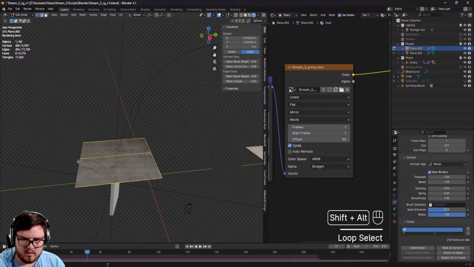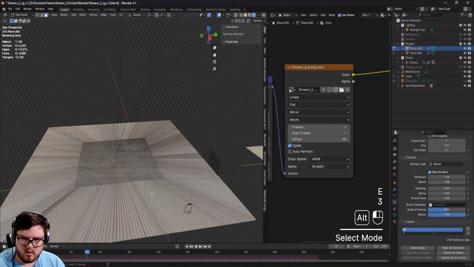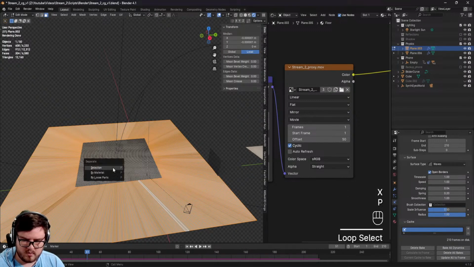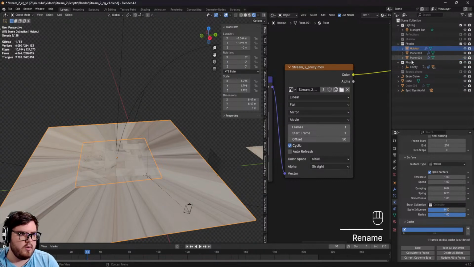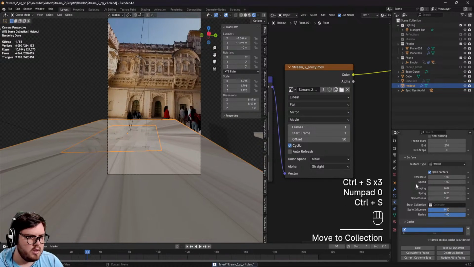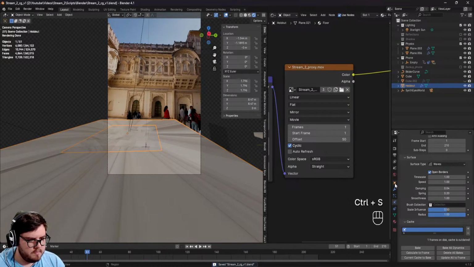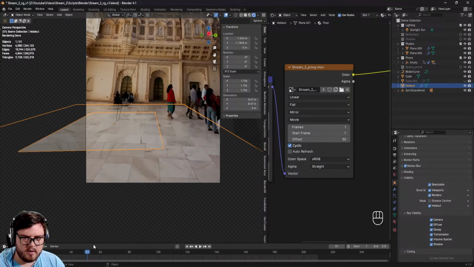I do need to set this to be a holdout. So I'm gonna pick by selection, holdout. Where should I put that? I don't even know at this point. Or should it be a shadow catcher? We'll just do holdout for now.